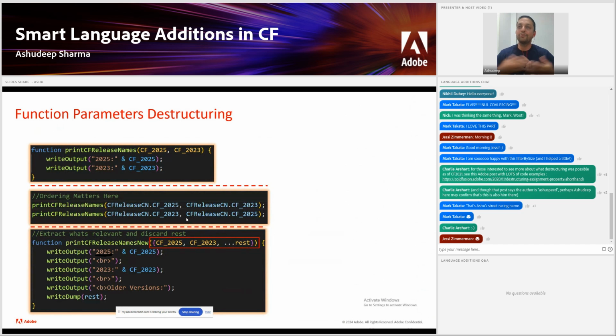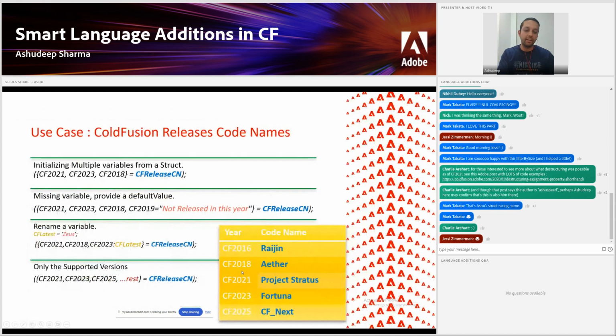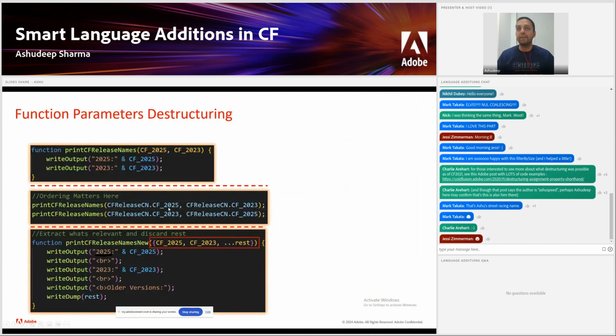So enough about the destructuring aspect, the recap, because we implemented it in 2021. Let's talk about function parameter destructuring, why it's required and whether it's really necessary. We have taken a function here, print CF release names, and there we are accepting parameters CF 2025 and CF 2023. When we want to invoke it, CF release CN is a struct that we have here, and we can pass these values, 2025 as the first parameter and 2023 as the second, and it's going to appropriately print the correct values.